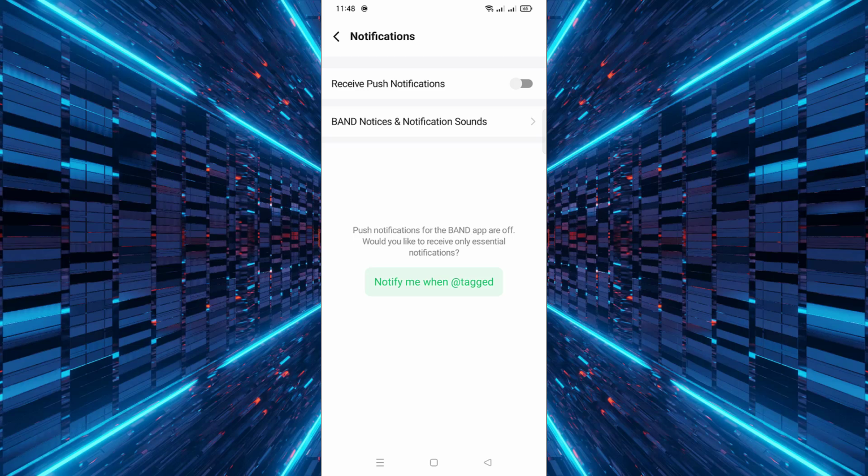Disabling push notifications in the Band app is quick and effective. With just a few taps, you can reduce distractions, stay in control of your phone, and focus more on your priorities.